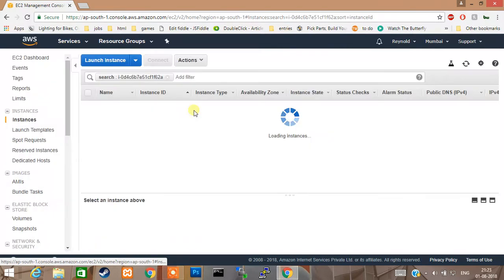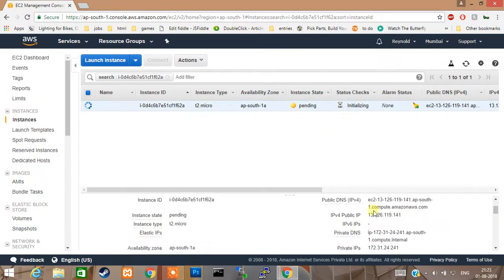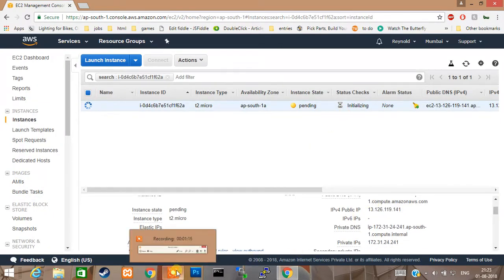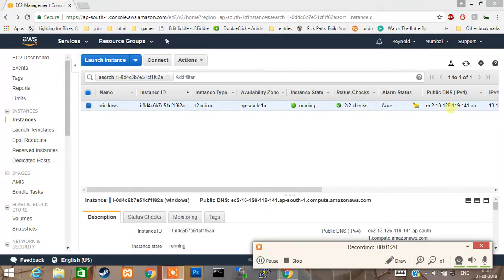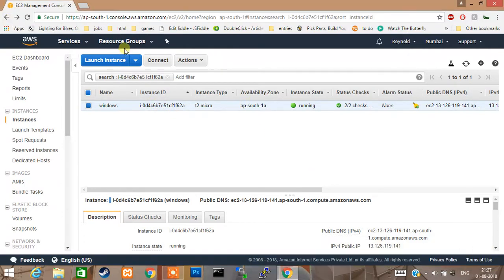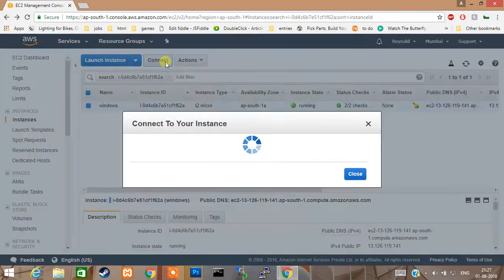So now I can go to my instance. This is my instance which is starting. I'll start the video when the instance is ready. As you can see, my instance is ready. So what I'd like to do now is to connect to it.